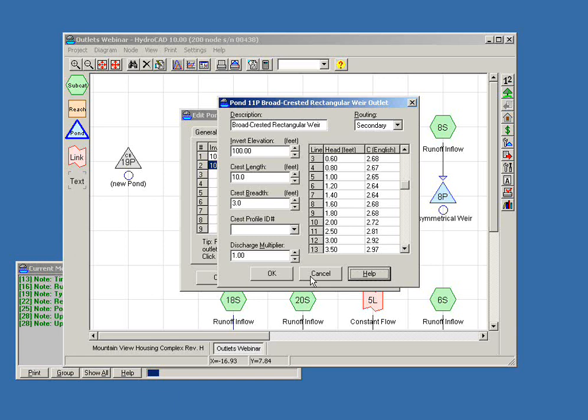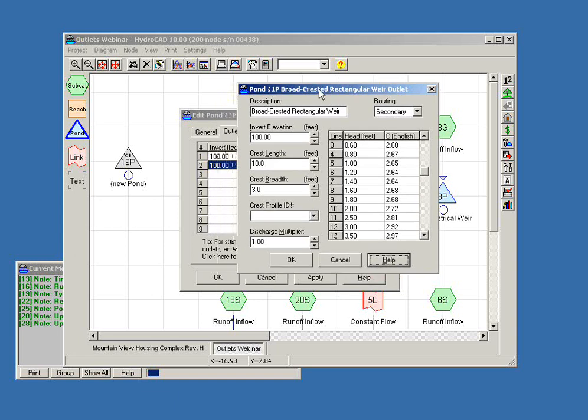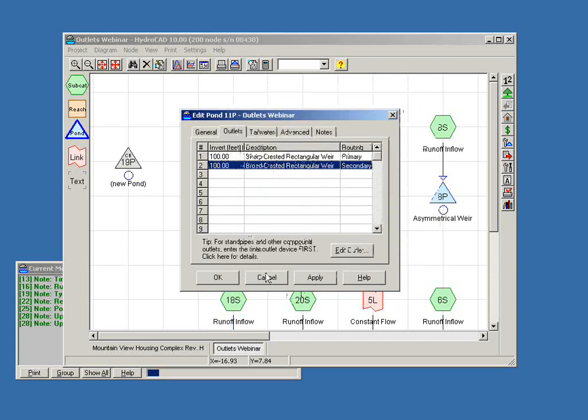If we were measuring flow rates with this weir, obviously the coefficients would be more critical. But for routing purposes, you'll often find that the model is relatively insensitive to that specific weir coefficient. If in doubt, just give it a try and do a simple sensitivity analysis on your own. So that's sharp-crested and broad-crested rectangular weirs.